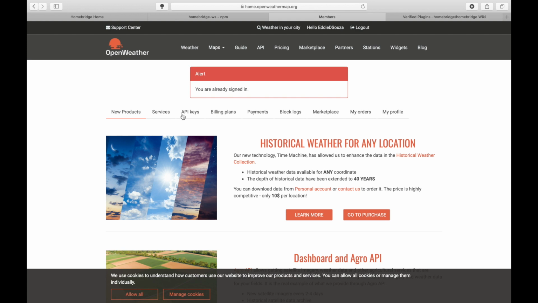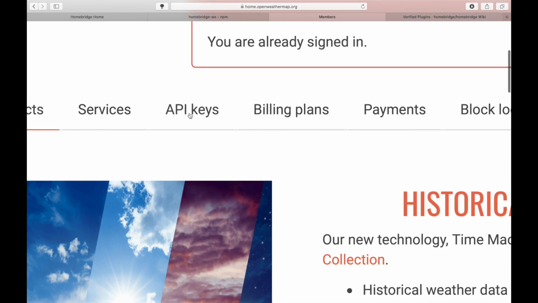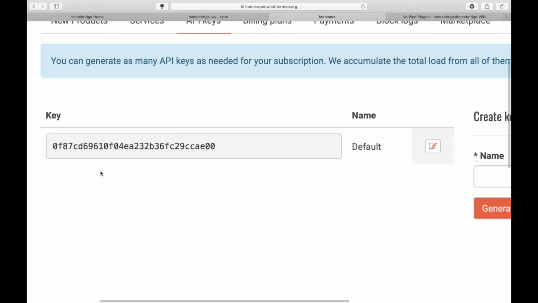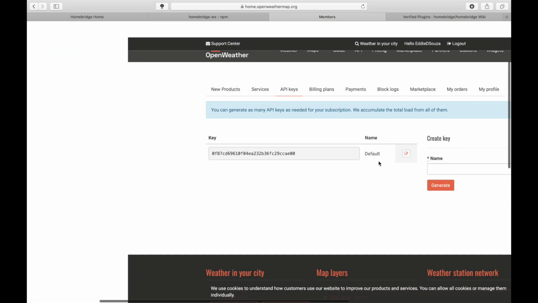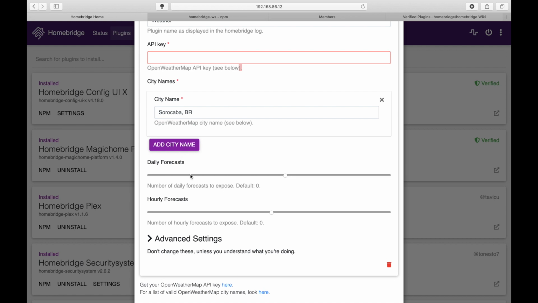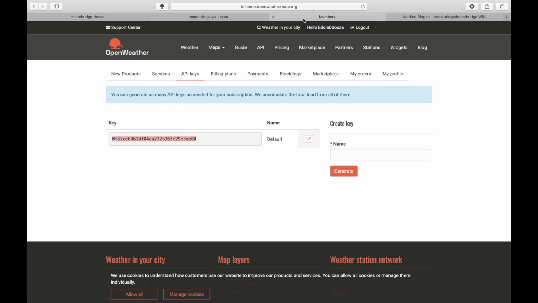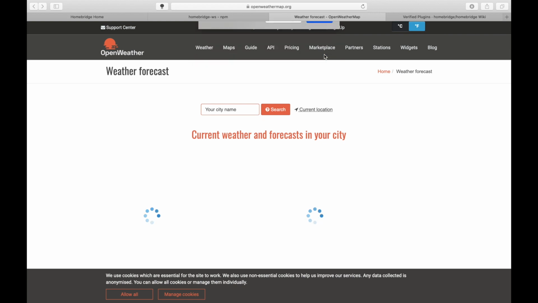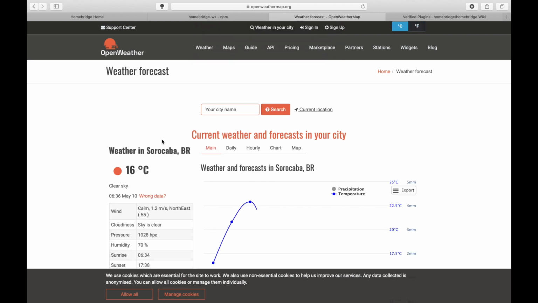Once you're signed in, we go down to the API keys, and you should get to see this code, and you can generate more codes as well. So I'm just going to copy this and paste this value. And another thing you want to do is please allow your location, and I'm going to copy this as well.